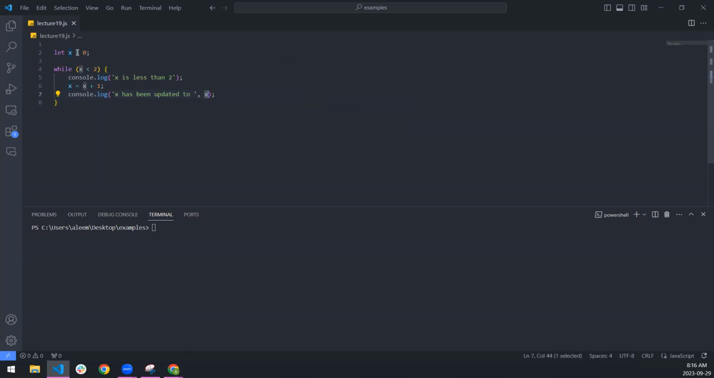So the idea here is that we enter this loop, x is 0. When we enter this loop and x is 0, 0 is less than 2, that's true. So we print this statement, x is less than 2. We update x to 1 because we're saying x equals x plus 1. Once that update happens, we're going to print this to console, and this is going to say x has been updated to 1. And then we go back to the condition we check. Is 1 less than 2? Yes.